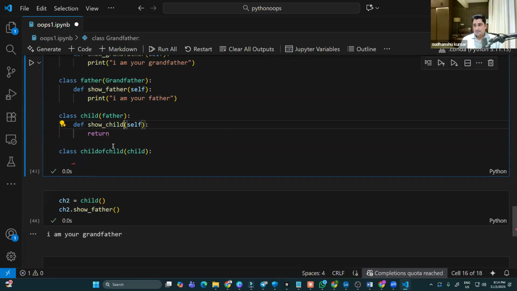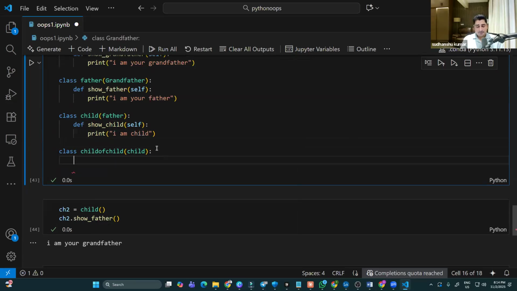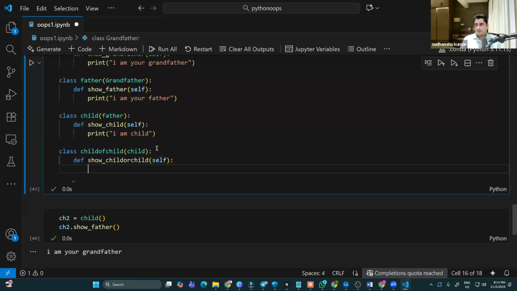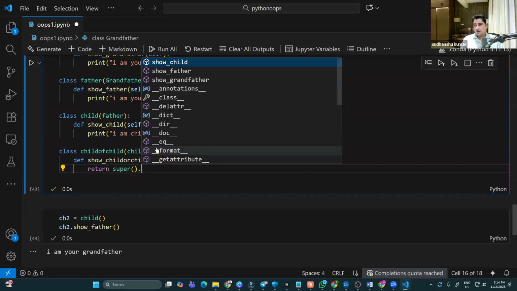Just to avoid the confusion, print I am child. Okay. Now child of child, I'm going to create. So inside that def show, let's suppose I'm going to create child of child. It's a local function, and then return super dot.